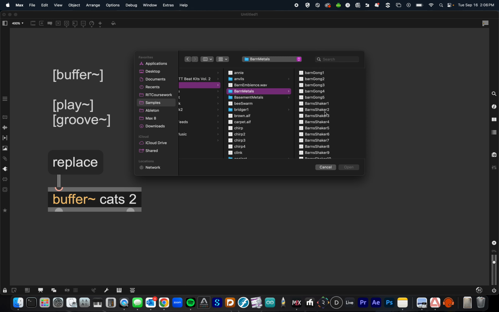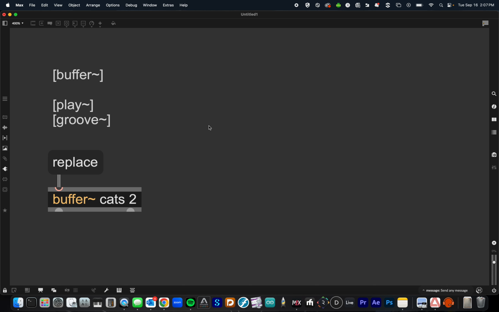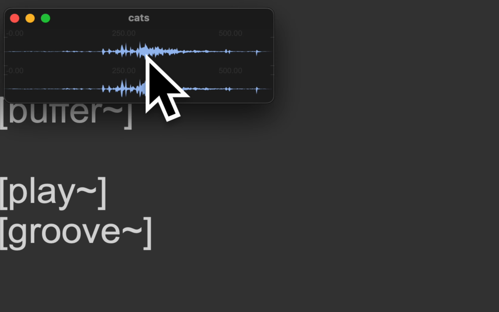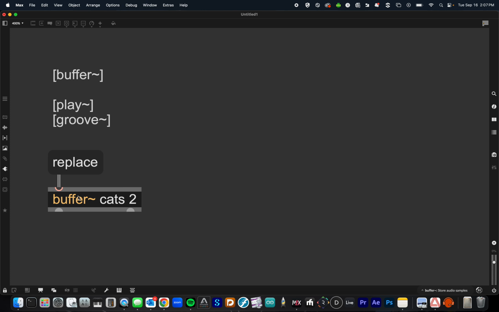Maybe I'll go to my metal sounds and this barn shaker. So I hit open. Now here's another option too. First of all, if I double click on the buffer, you'll see that the audio file called cats has audio in it. You can see both channels, and there it is. It's ready to go. It's been loaded into memory, and it is a buffer.